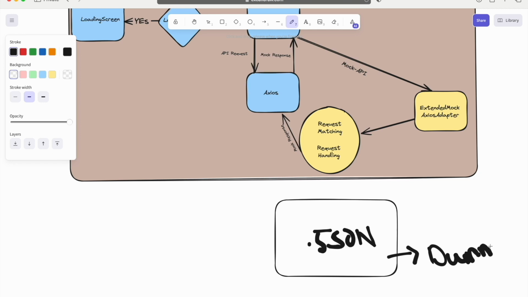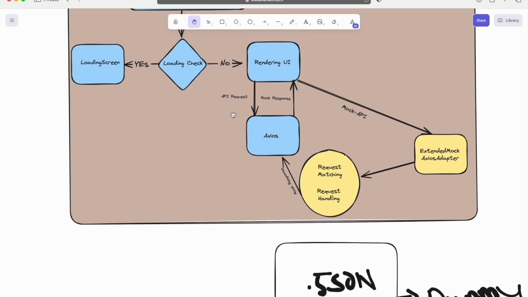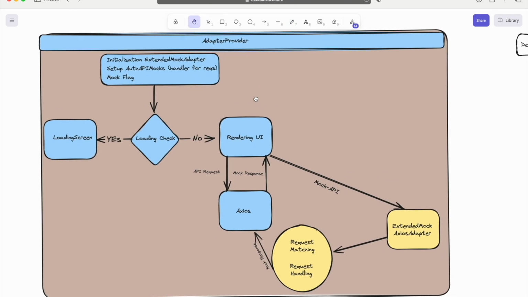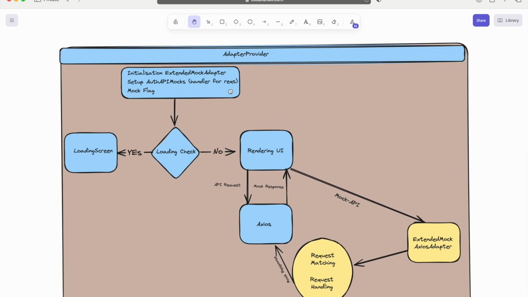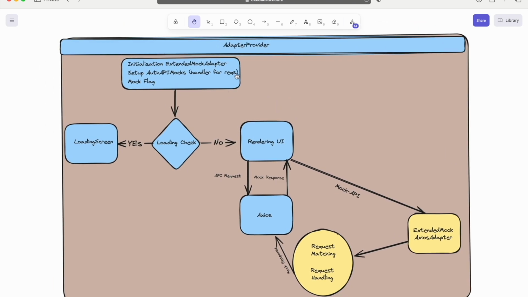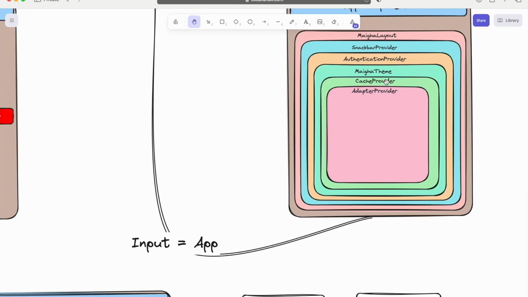We'll have some dummy data. Okay, so let me wrap it up. I told you the basic essence of this. Let me explain it clearly. Okay, so whenever this adapter provider triggers, this is a context provider basically.